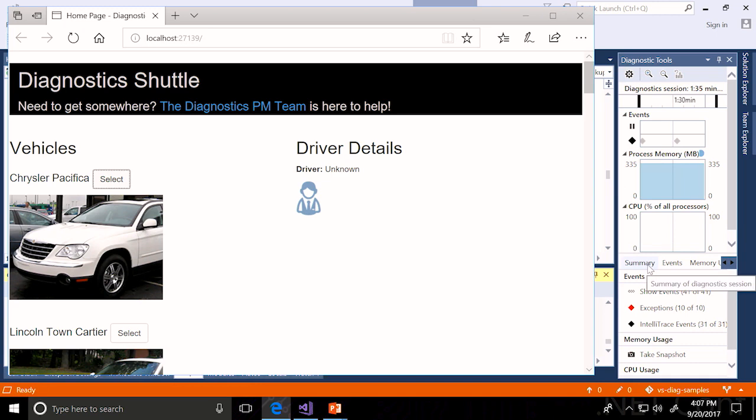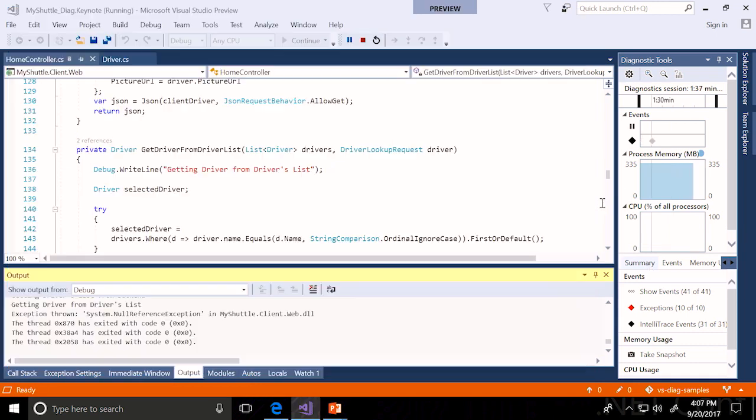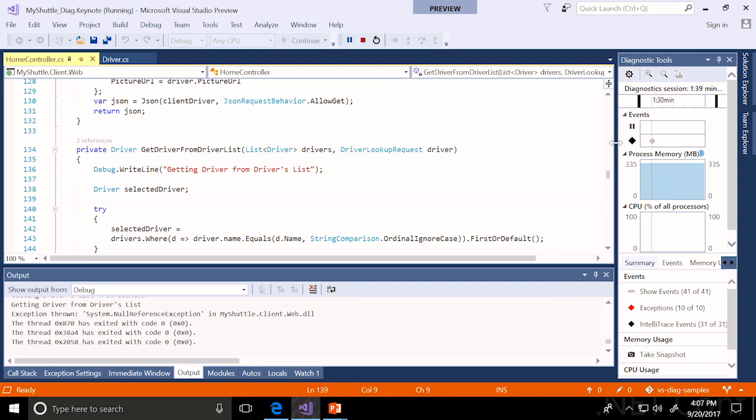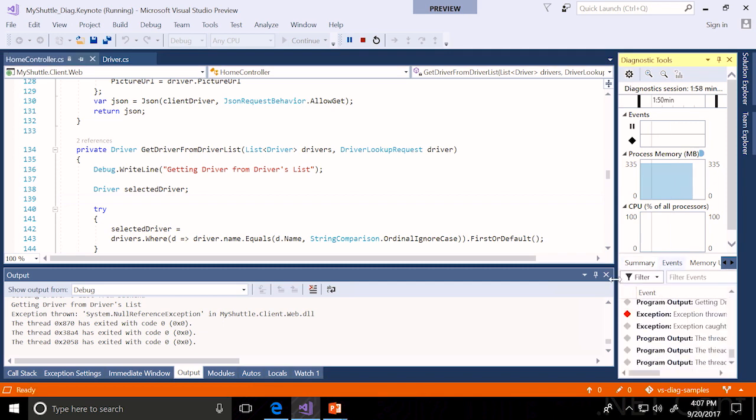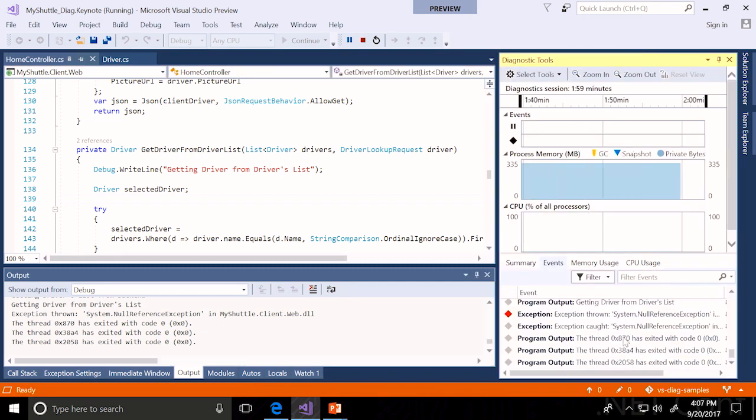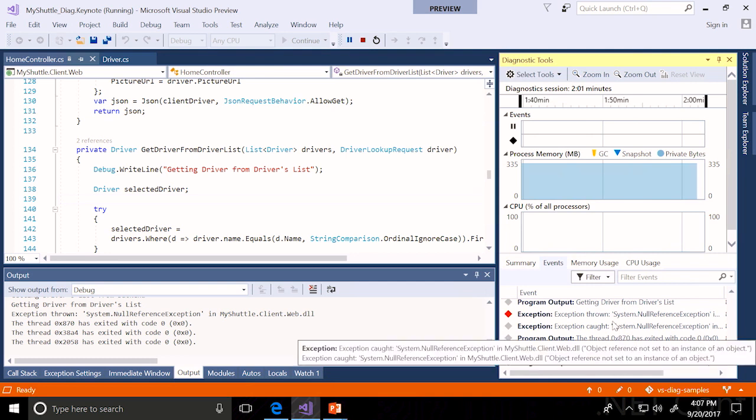We added this convenient summary page, so I can keep the diagnostic tools window even smaller than my Solution Explorer and still be able to see the memory and CPU graphs ticking away, as well as an overview of what events are happening in my application. Like I said, I'm looking at exception events happening. So let me go over to the Events tab, and now that I want to investigate, I can make this bigger and read some of these details.